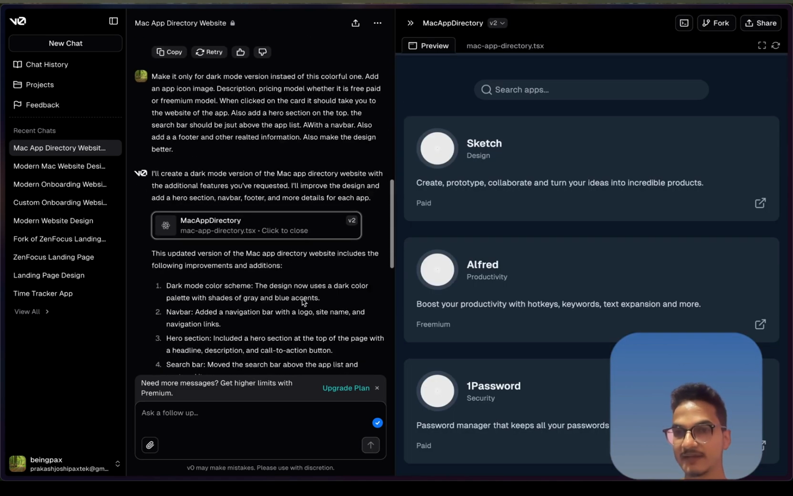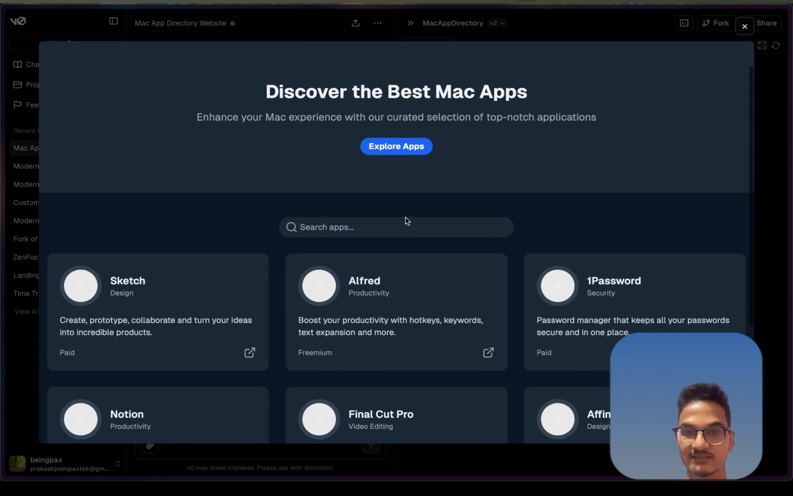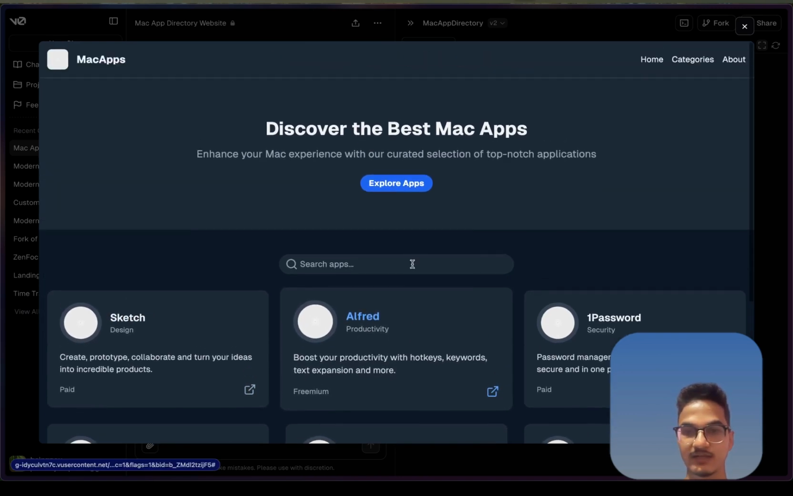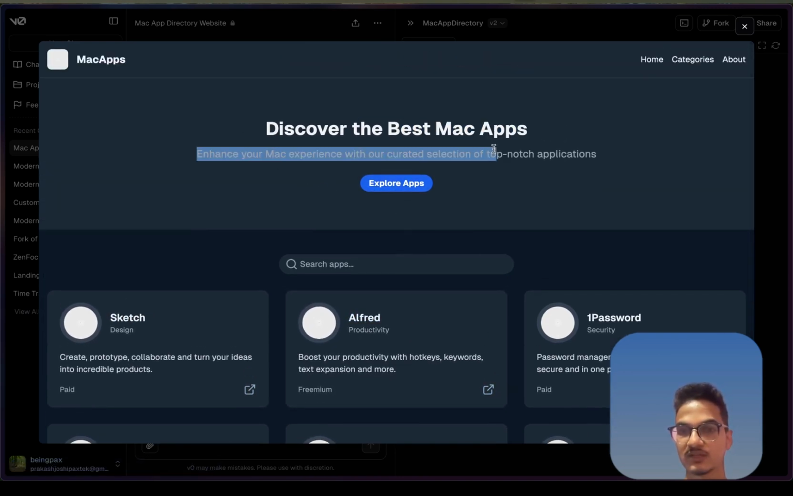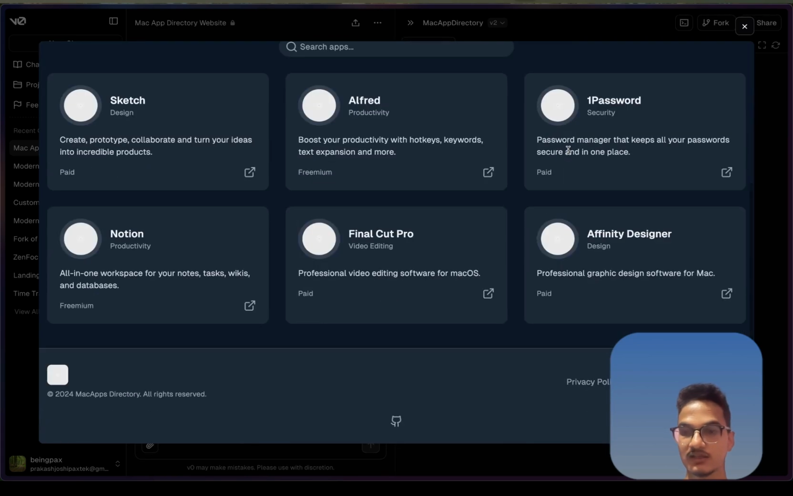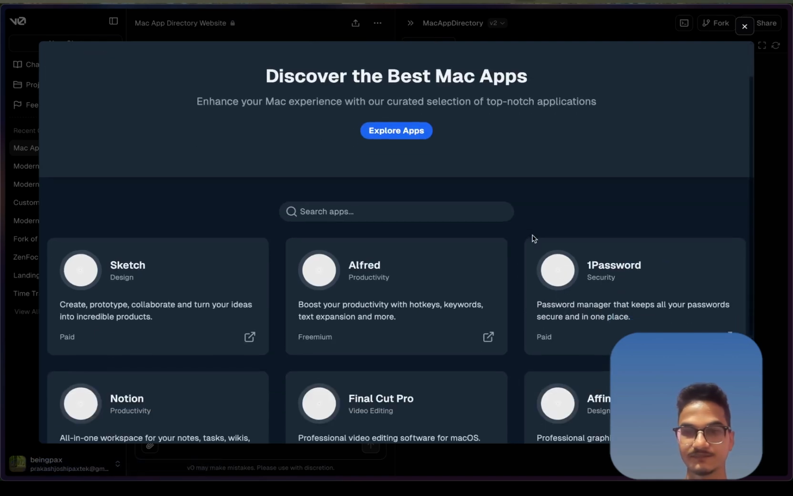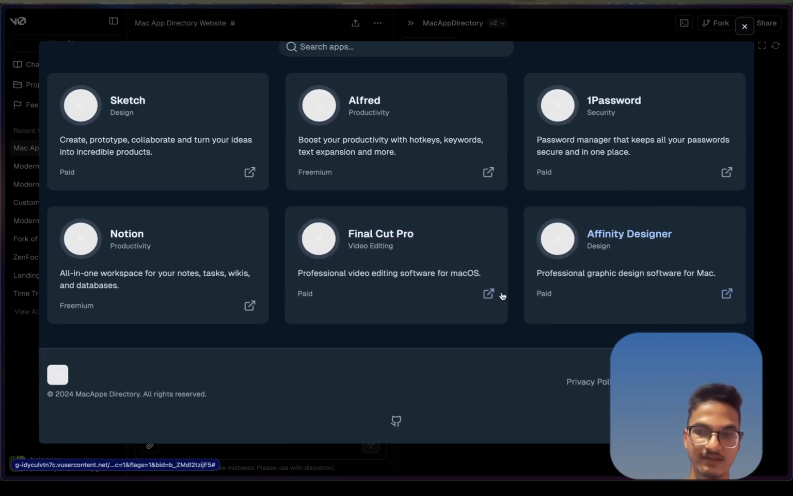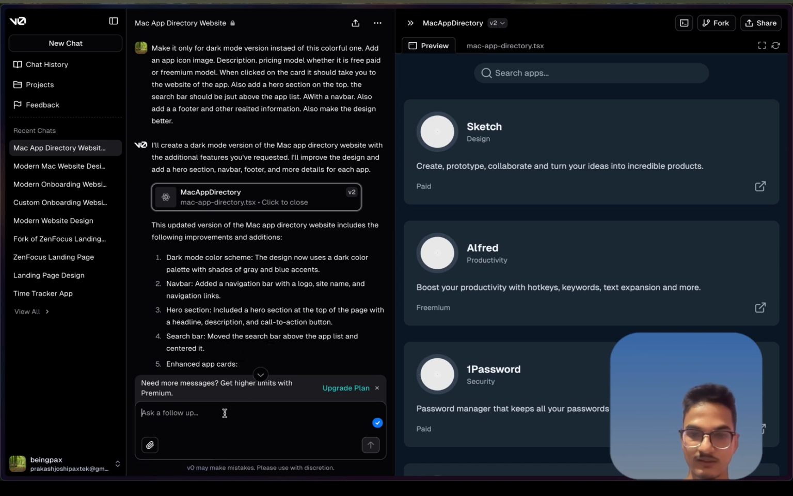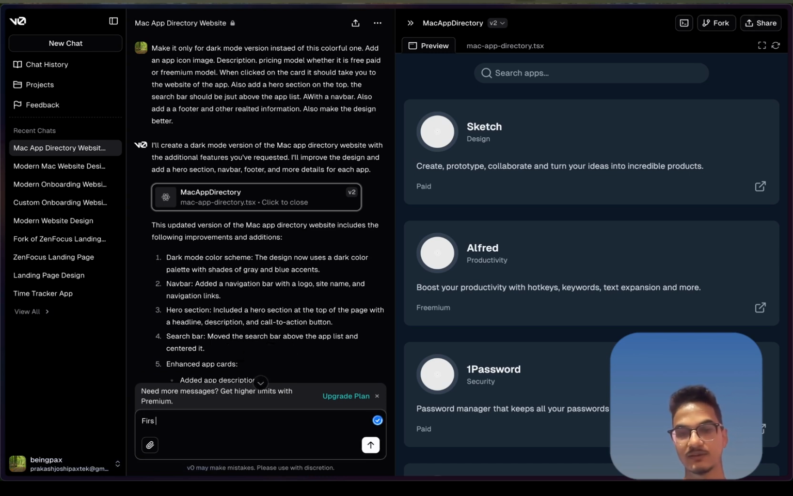Okay, this looks good right now. Let us see if we can make any changes. First, I want the design to be a little more compact, and I also want the hero section to be a little better. And let's see if there is anything else we can change. And I will also ask it to create more applications, okay? First, make the hero section a little bit better.